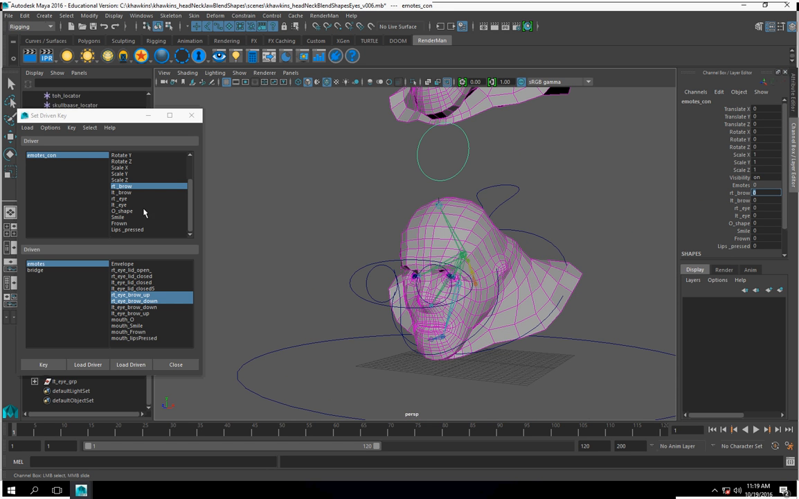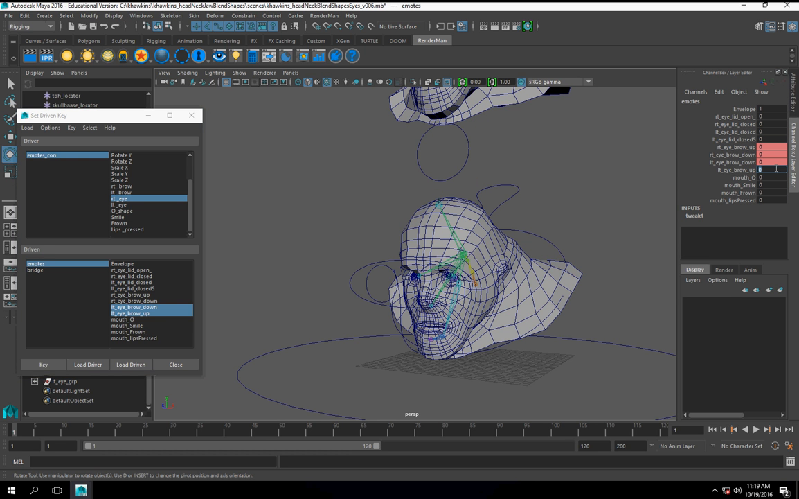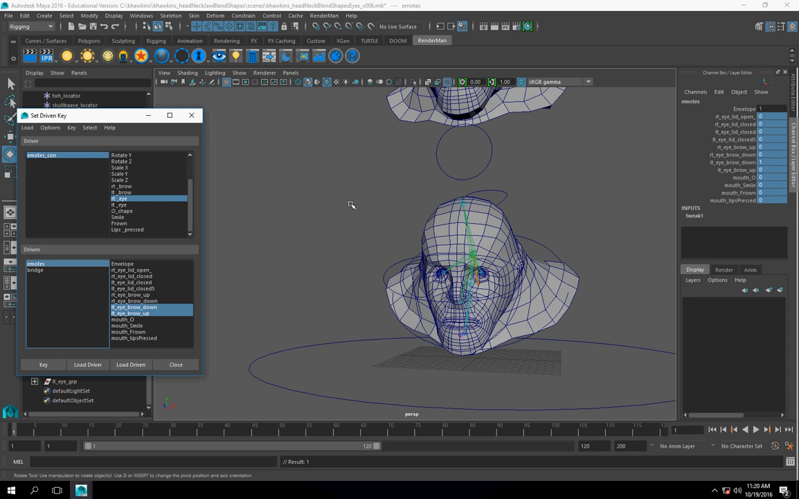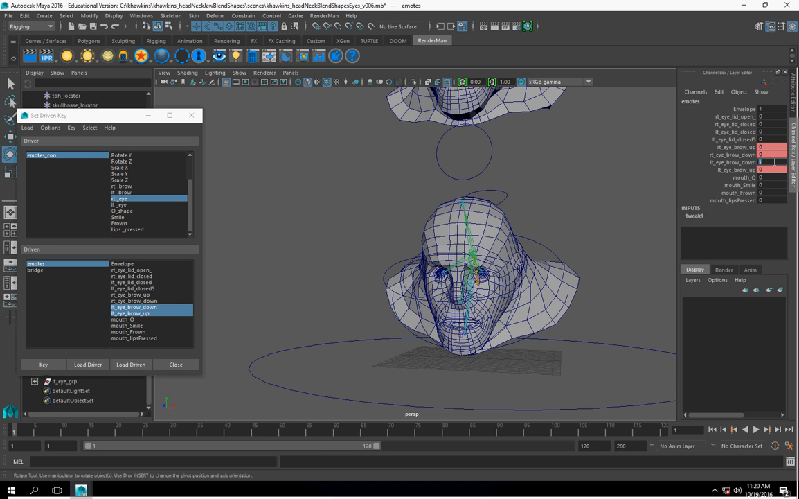Let's do the left brow. Keep both those at 0. We set this to -10. We select the brow down, make that 1. That's the wrong one. There we go. We key it. Set this to 10. And then LT brow up.